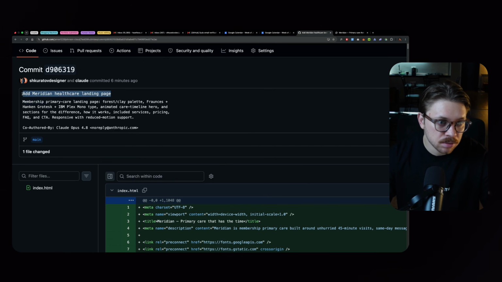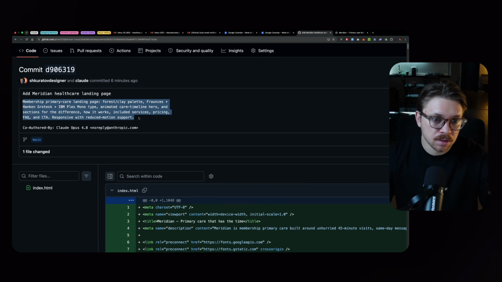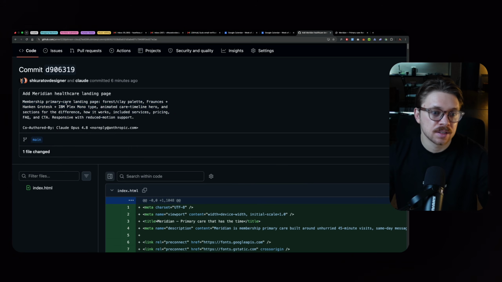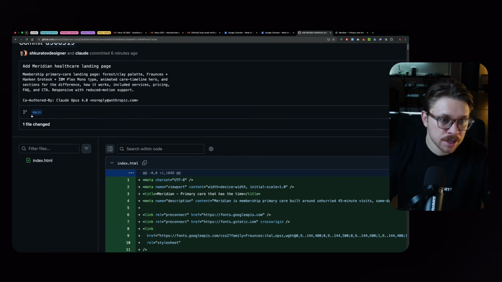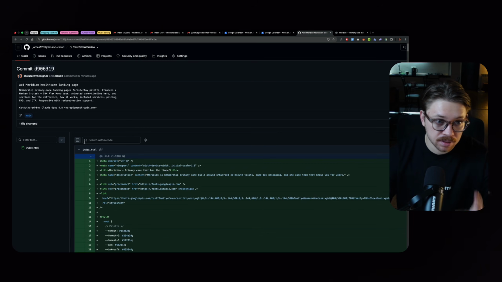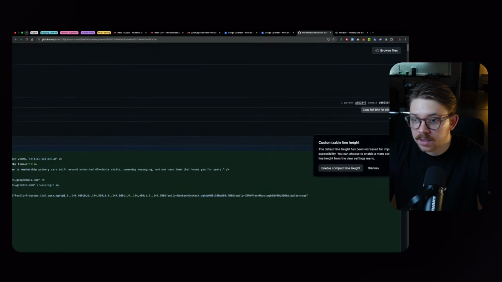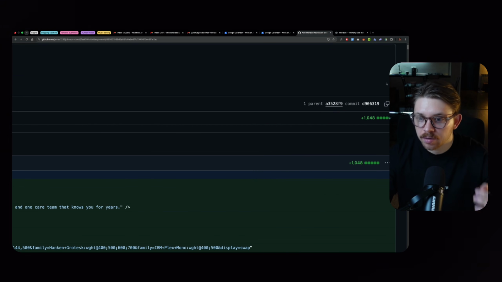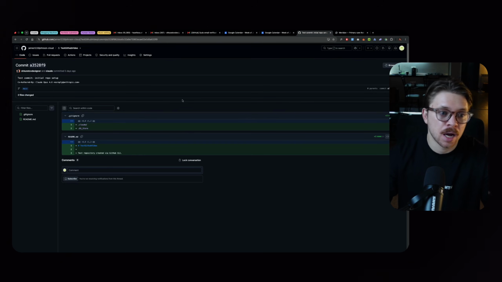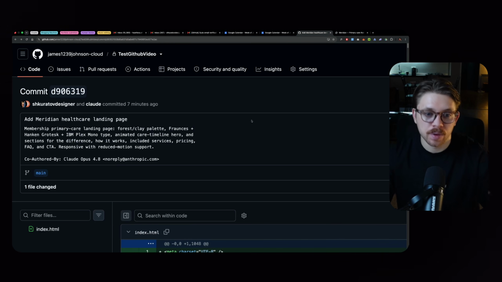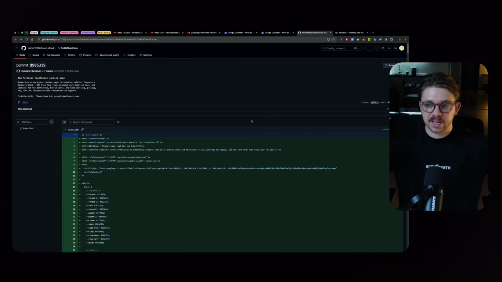Then we have the title of the commit, Add Meridian Healthcare landing page, and a subtitle, like a description, so we can understand what this commit is about, what we did in this commit. Also, we see the branch in which this commit was made, how many files were changed, and an important detail: every commit is something similar to a blockchain. Every commit has a parent commit, like it's chained with a parent commit, and we can go and see our parent commit. It's like a chain, so we can decompose it and everything is connected in our project.